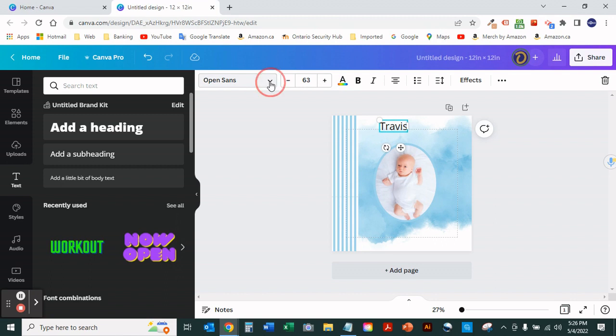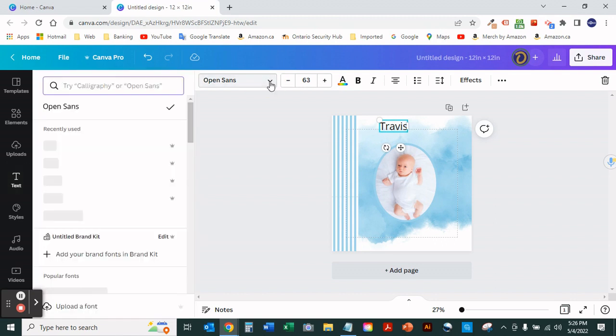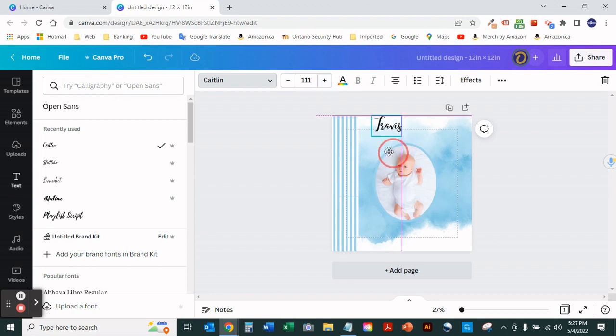And then we'll try a new font. Let's see, I think Caitlin was nice. Let's see. Yeah, it's pretty good, but it changes the size, so we're going to go quite a bit higher. You can just keep pressing on the plus sign until you get happy with the actual size of your word. And you can also stretch it.